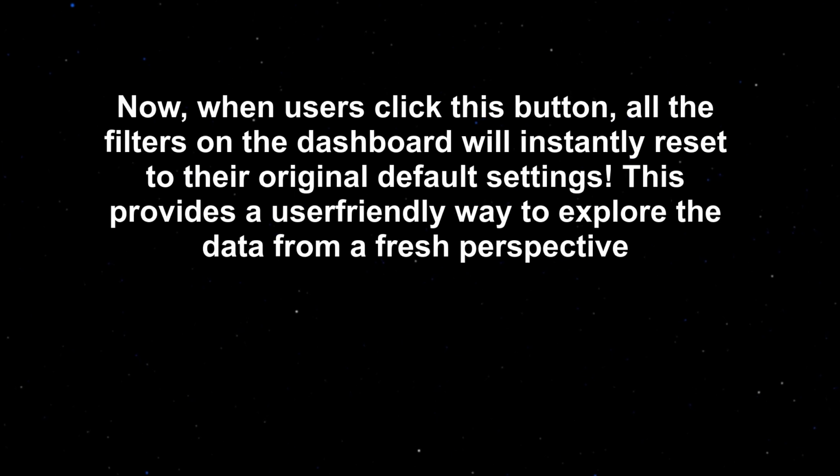Now, when users click this button, all the filters on the dashboard will instantly reset to their original default settings. This provides a user-friendly way to explore the data from a fresh perspective.